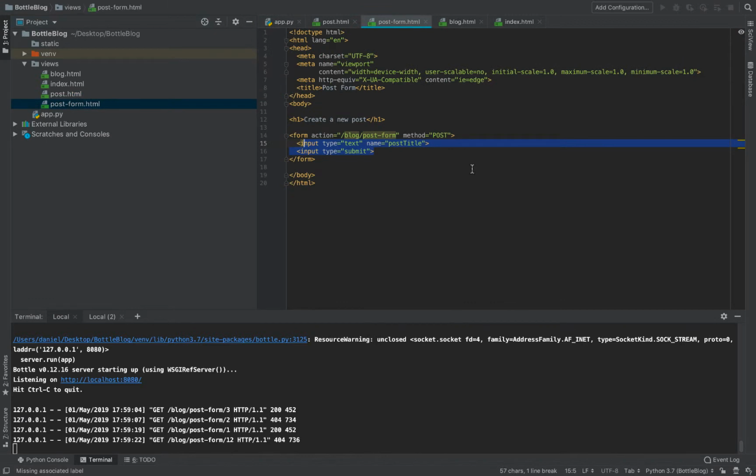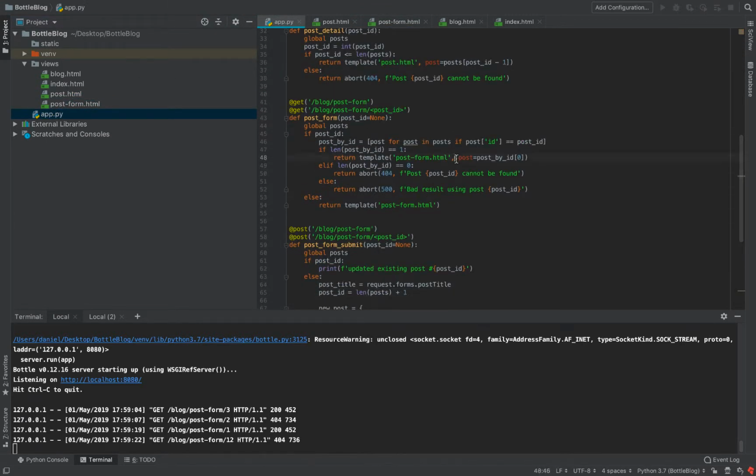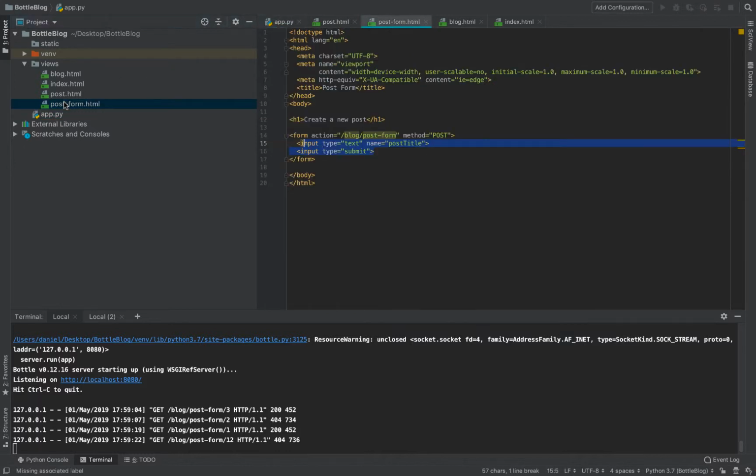So let's go over this post form now. We know that we are passing in a post to this post form, but sometimes we are and sometimes we're not. So what we can do here is say, if we have the post, do one thing. If we don't have the post, do something else, right?